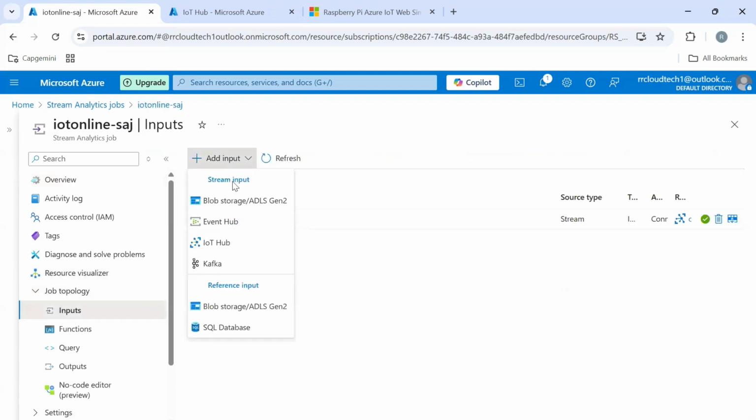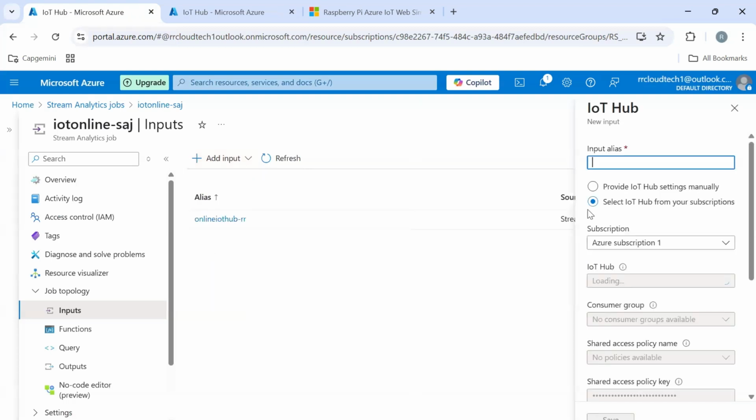Click here, simply add input, and we can add four types of stream input. First one is blob storage, second event hub, third one is IoT hub, fourth one is Kafka. In your project, whatever requirement is there, whatever tools you are using, you can keep that as per your requirement. So as of now, I'm going to use IoT hub. So click on that IoT hub.